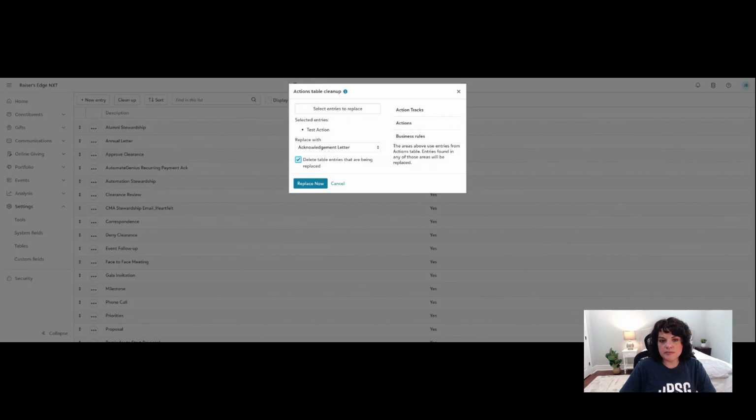And then the system is asking you what action type do you want to replace it with. So I'm going to replace it with stewardship. So all of my actions in the system that had that test action type are now going to show as stewardship. You have the option to delete test action from the table.